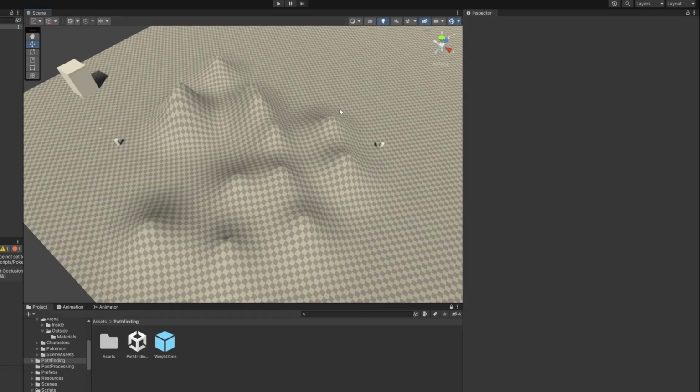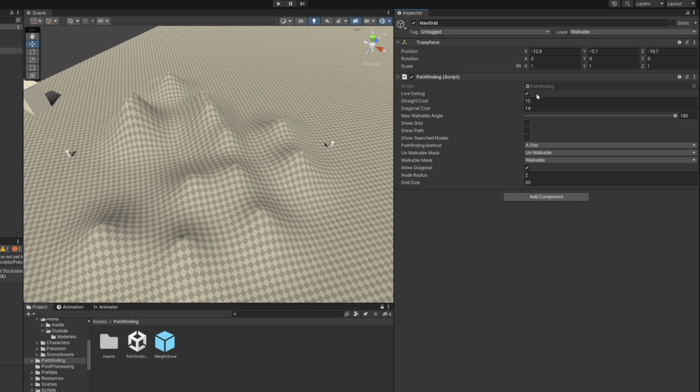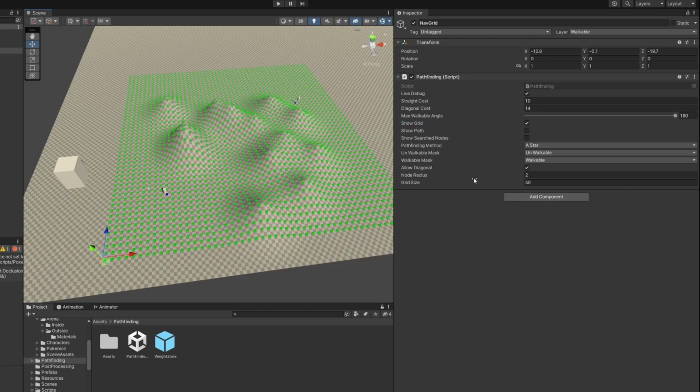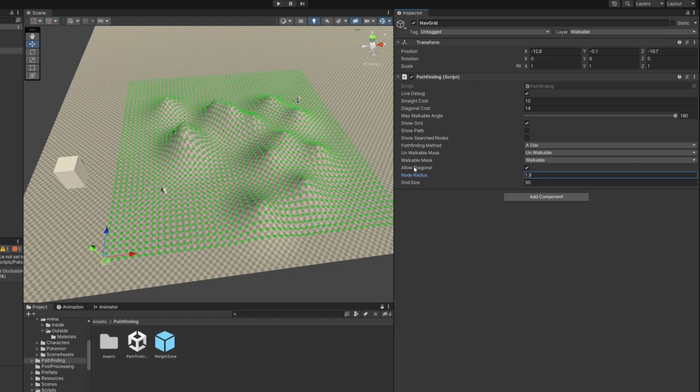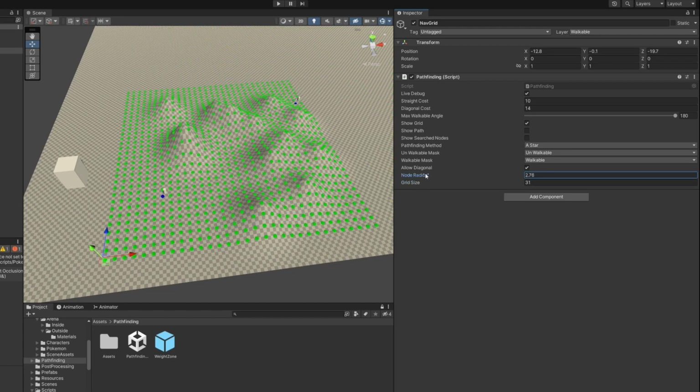All right, let's have a look at the navigation system I've implemented. All the pathfinding logic is contained in this one pathfinding script. What it does is generate a big grid of points, which is controlled by a node radius like this, if you want to change the size of the nodes, and a grid size if you want to have more points. With these controls, you can be as detailed as you want.